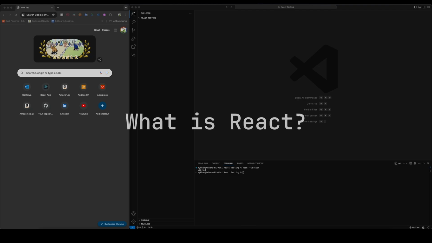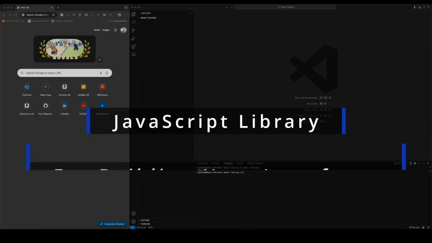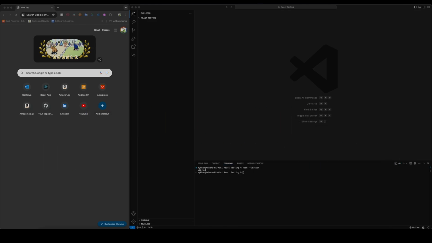Starting off, what is React? React is a JavaScript library for building interactive user interface. That basically means that React provides you the code and the functions that you can use and reuse however you see fit. It's very flexible. So React deals with user interface, meaning the elements that users see and interact with on screen.